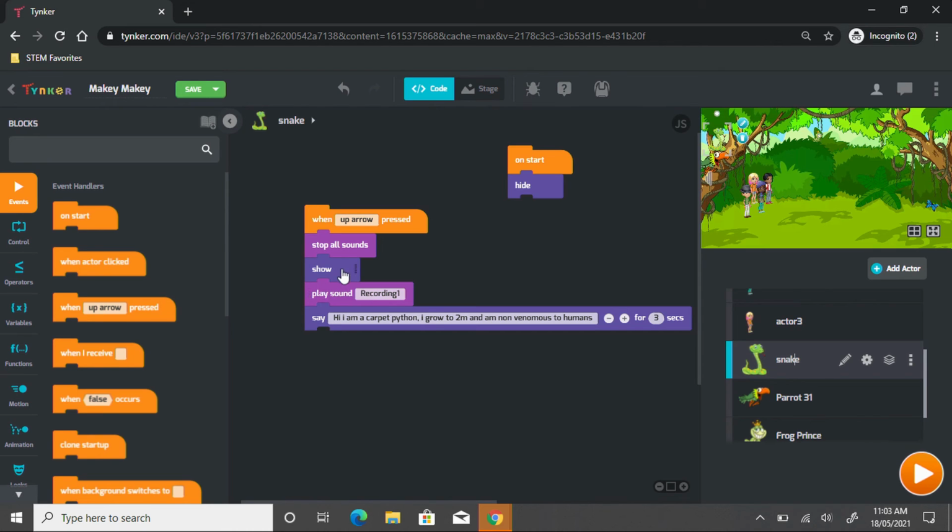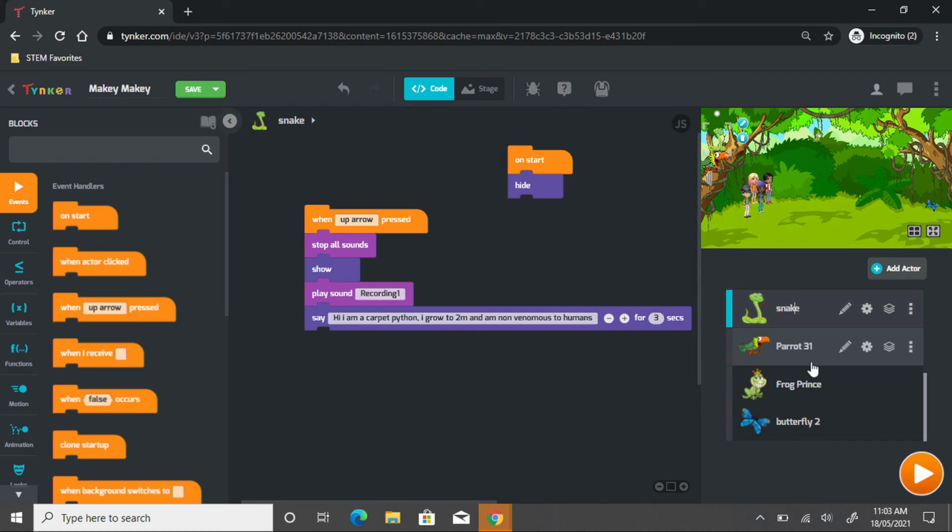I've also used a show and hide block so that on the start, the characters are not seen and will appear after I press the specific button on my Makey. I've created 4 characters that you'll be able to see: a snake, a parrot, a frog, and a butterfly. Let's have a look and see how it works together.